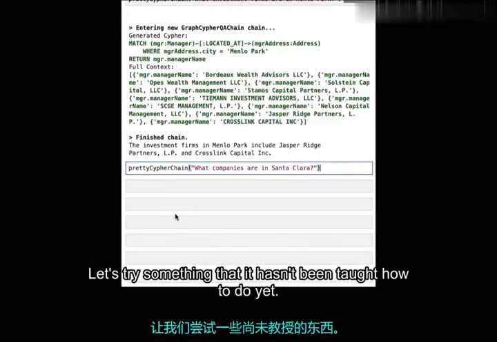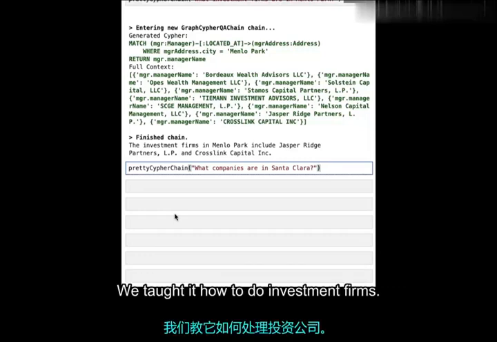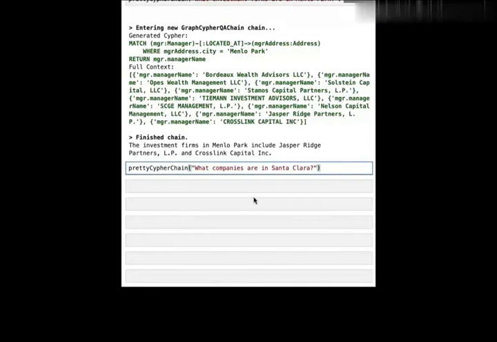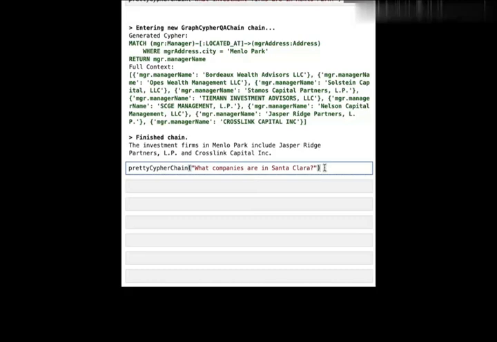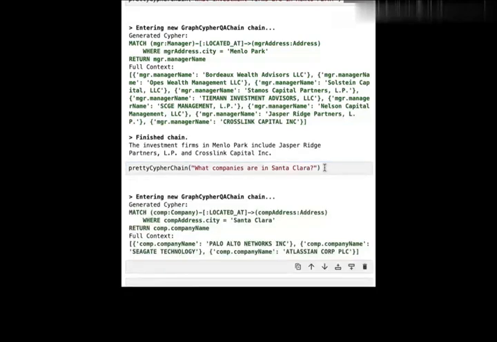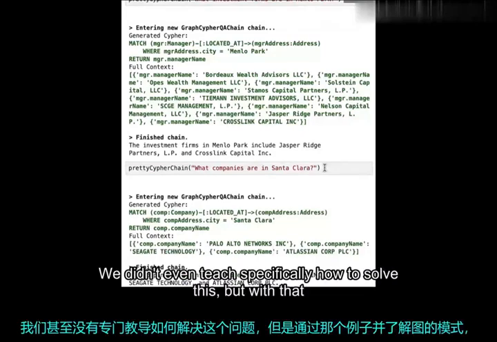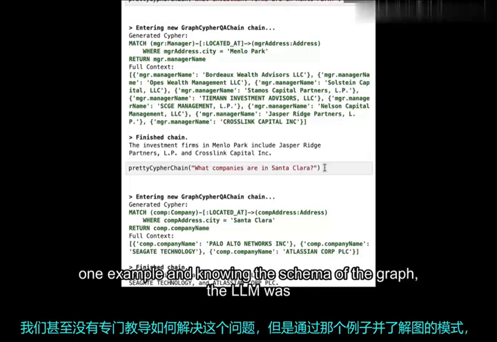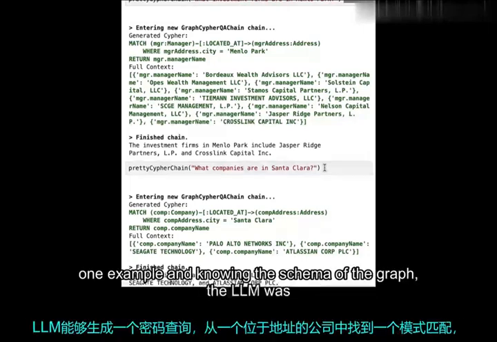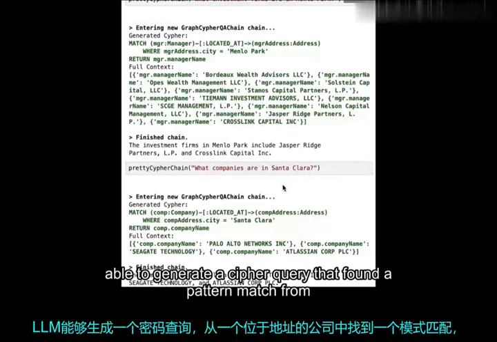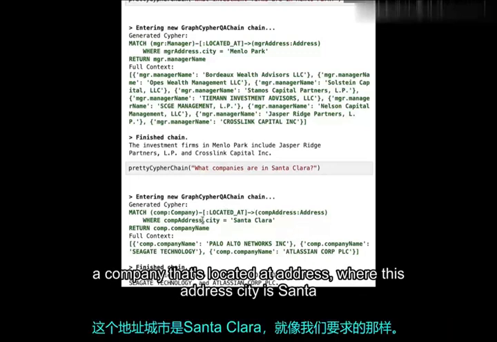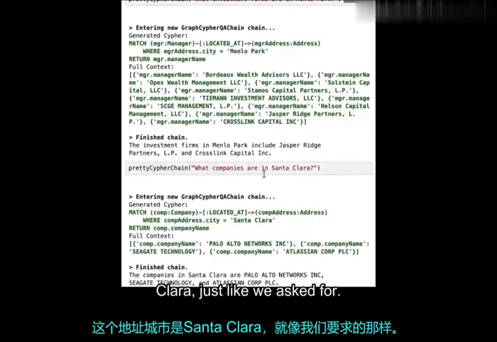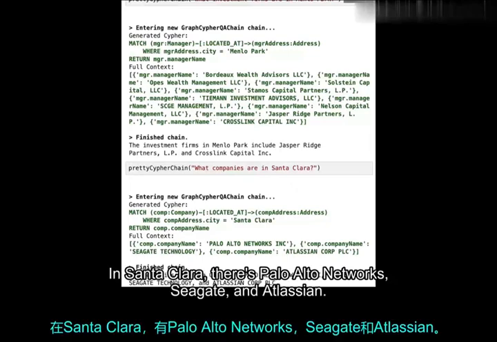Let's try something that it hasn't been taught how to do yet. We taught it how to do investment firms. What about companies? Let's find companies that are in Santa Clara. We know that there should be answers for this. Okay. We didn't even teach specifically how to solve this, but with that one example and knowing the schema of the graph, the LLM was able to generate a cipher query that found a pattern match from a company that's located at an address, where this address city is Santa Clara, just like we asked for. And then we got the result. In Santa Clara, there's Palo Alto Networks, Seagate, and Atlassian.